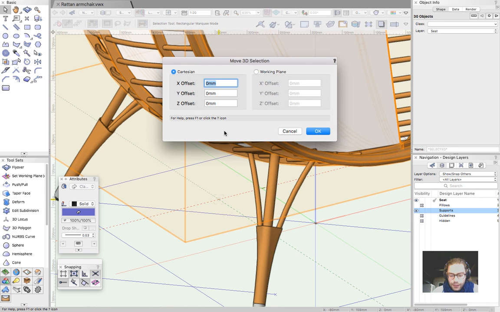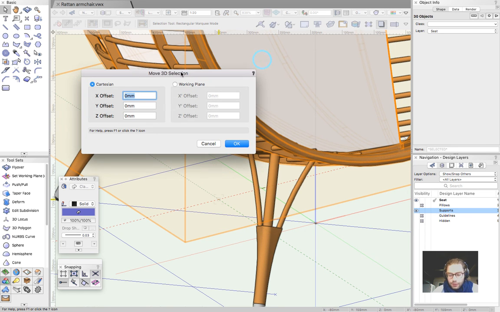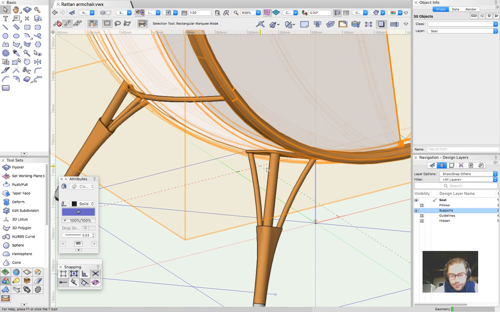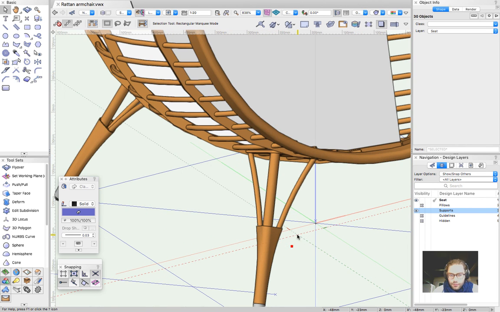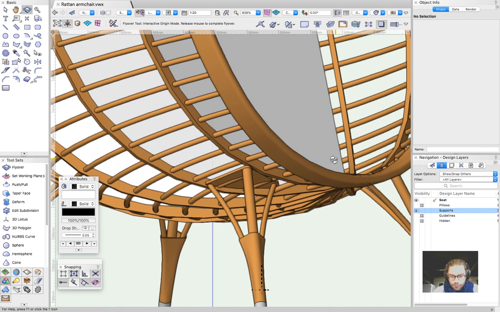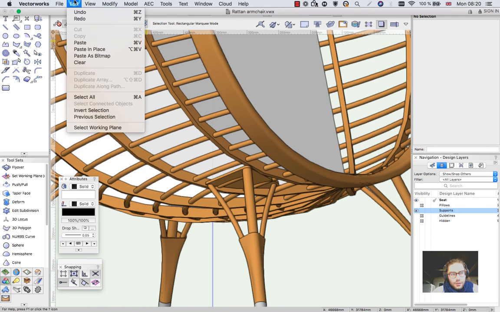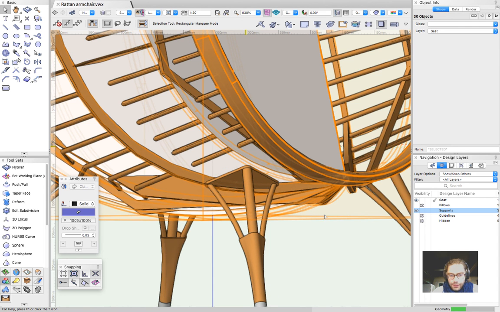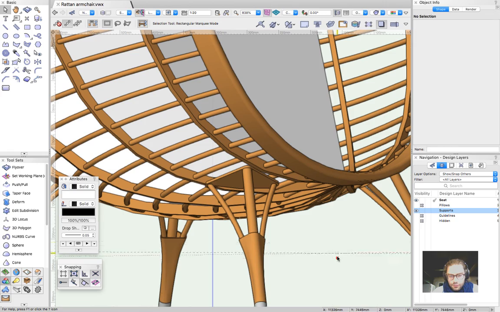So the shortcut will be Command Alt M on Mac, Control Option M on Windows. So since I want to lift it, I'm going to use the Z axis. I think 4 millimeters will be enough. Maybe a few millimeters more. So I'm looking for the previous selection command, and I'm about to perform the move 3D command again. Okay.